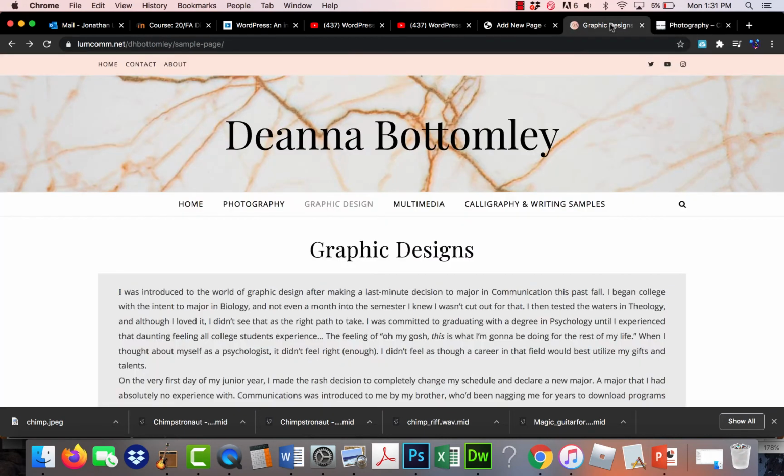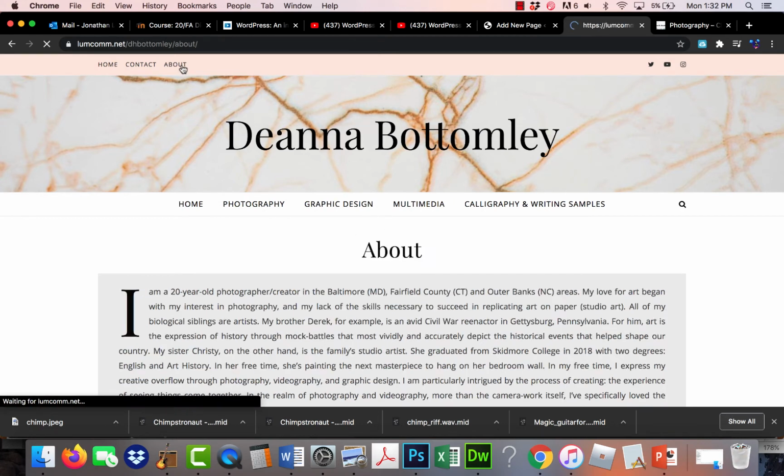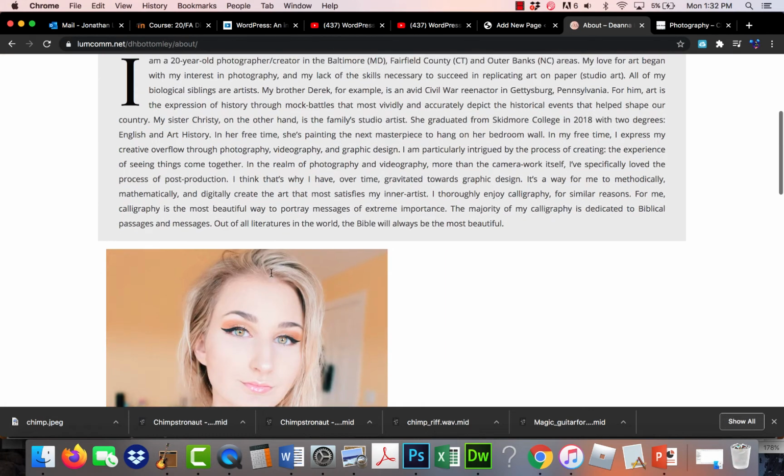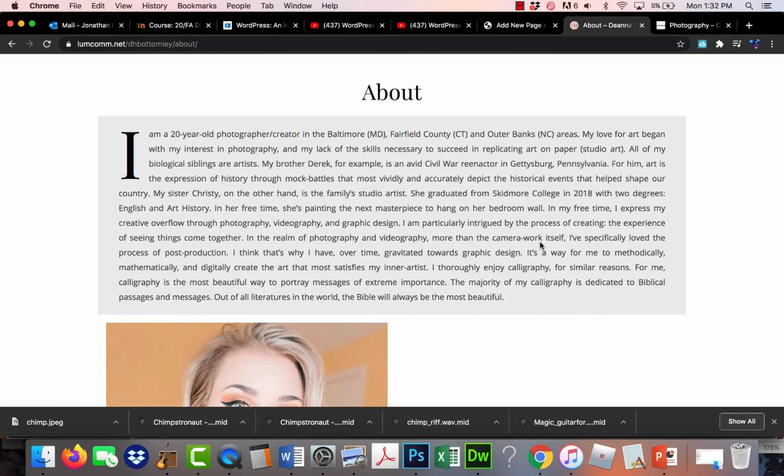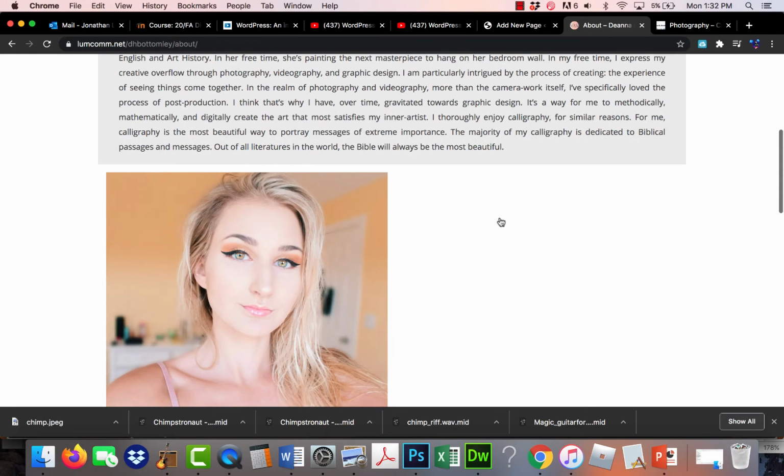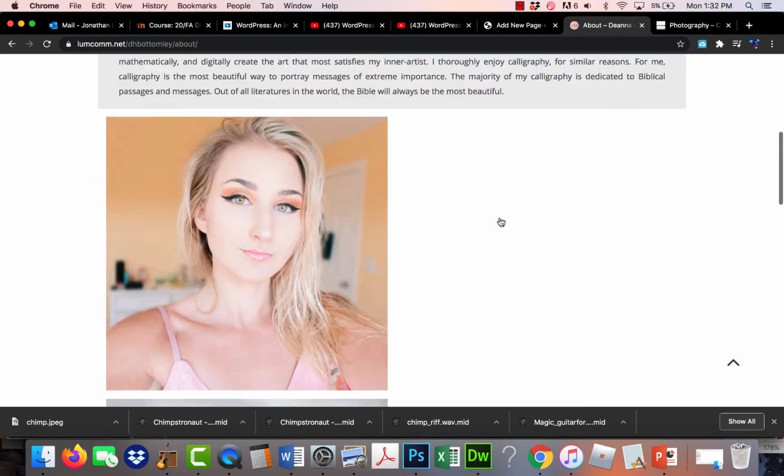For Dina here, her theme has 2 different menus. It has a menu at the very top, and then after her header it has another one. You can see that she's chosen to have different pages show up on these different menus. At the top here she has her contact and about page. Home is always going back to the home page, and she has a more elegant text or paragraph block, and then an image block here, or several image blocks here.